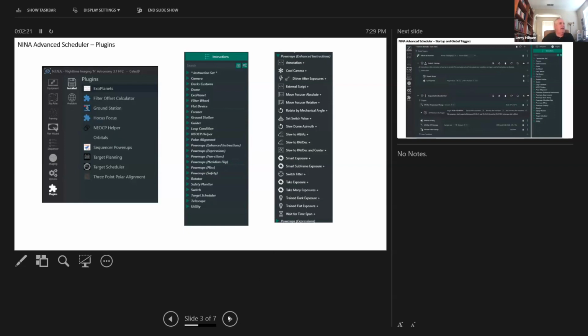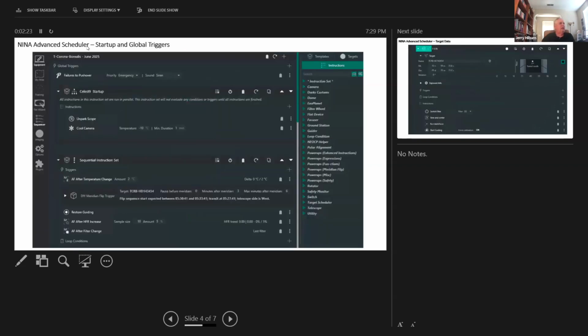So I run that. Then when I get started, there's the startup and global triggers. The first thing I run is a thing called failures to pushover. I run a little thing called pushover, and it will send an alarm and a message to my cell phone. So that's a global trigger. If I have something happening throughout the imaging set, then I get a siren sound, and it makes me go and take a look and see what's going on.